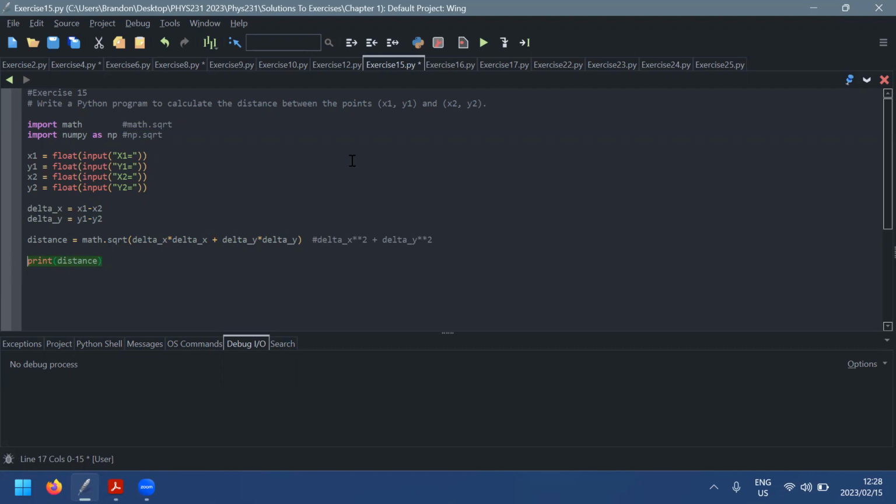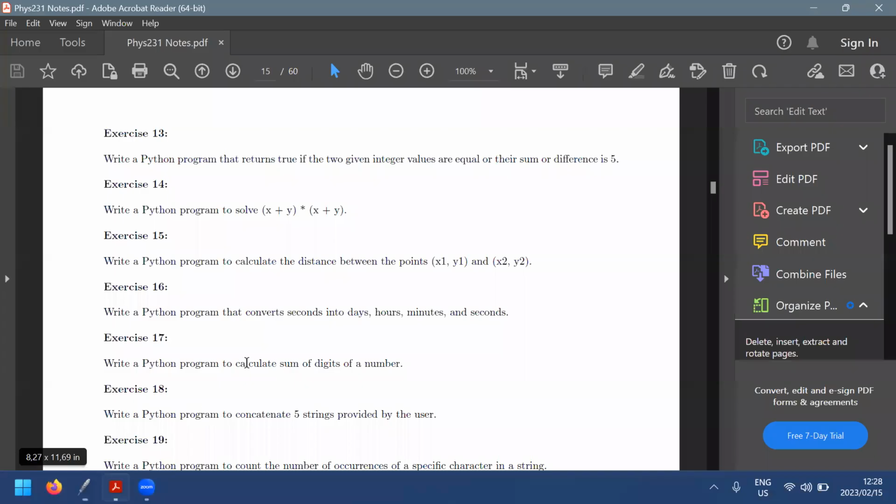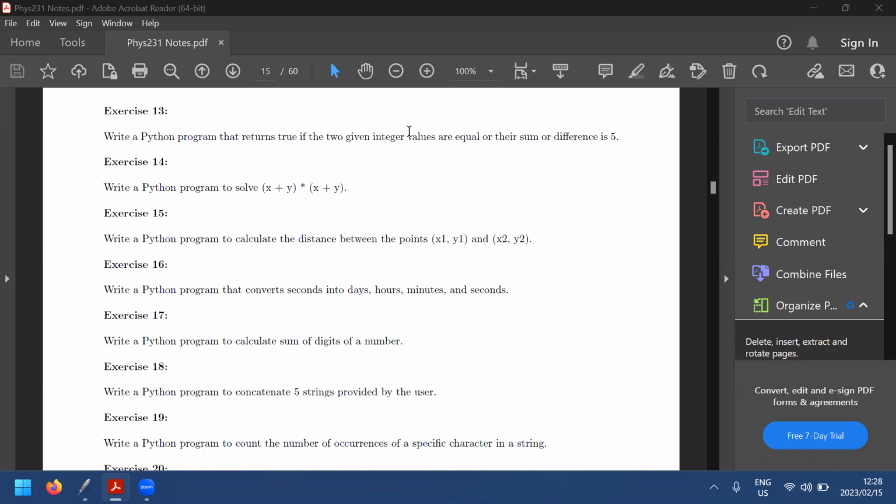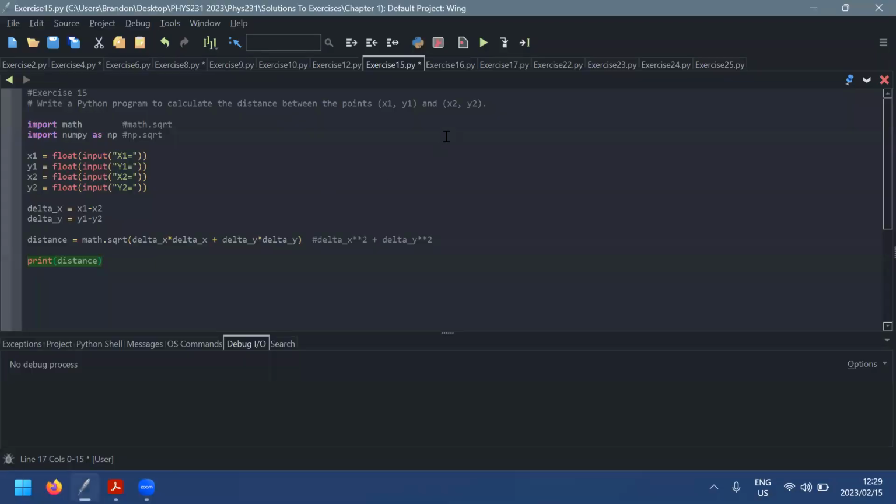Okay, let's have a look at exercise 16. Write a Python program that converts seconds into days, hours, minutes, and seconds. So here we have a whole lot of seconds, and we need to figure out how many days, hours, minutes, and seconds can be extracted from the total number of seconds. So let's have a look at that.